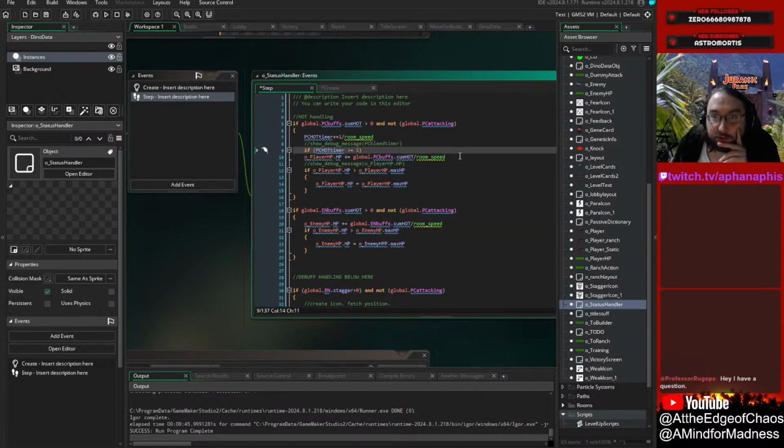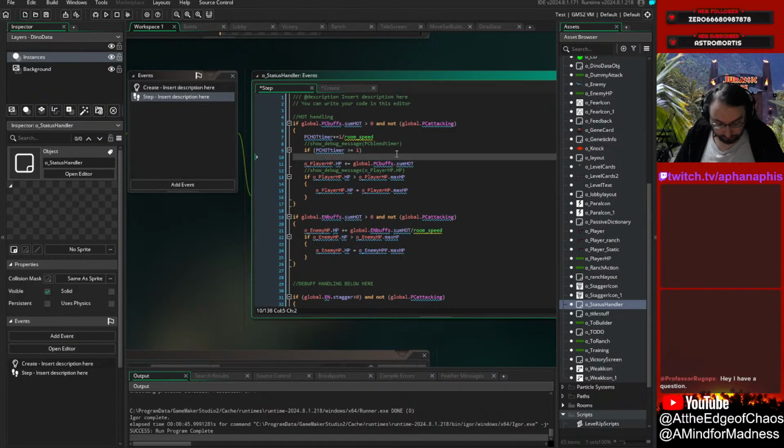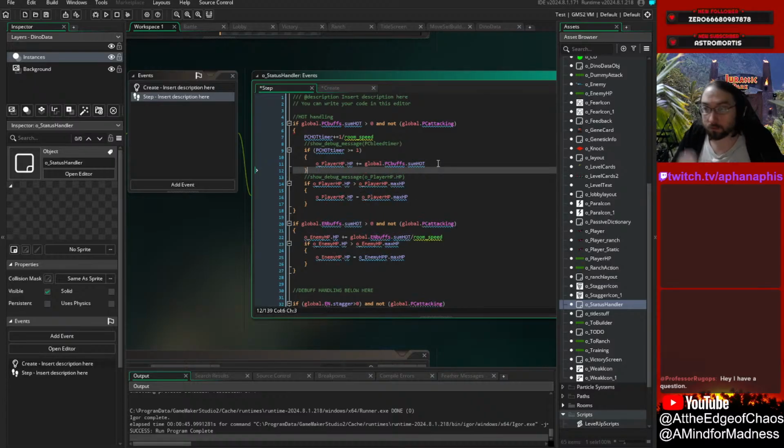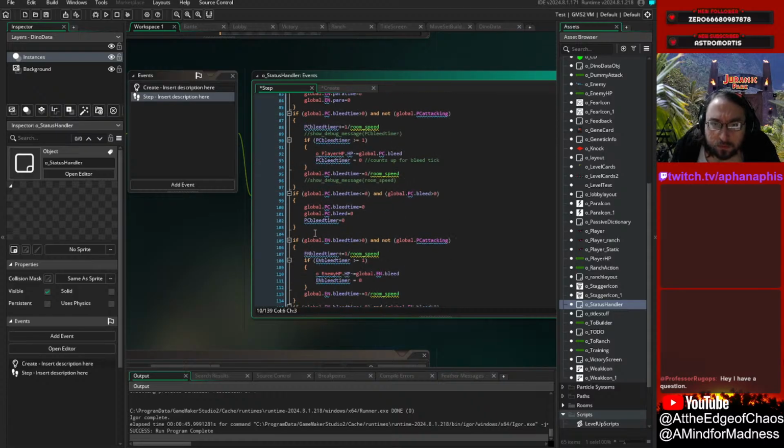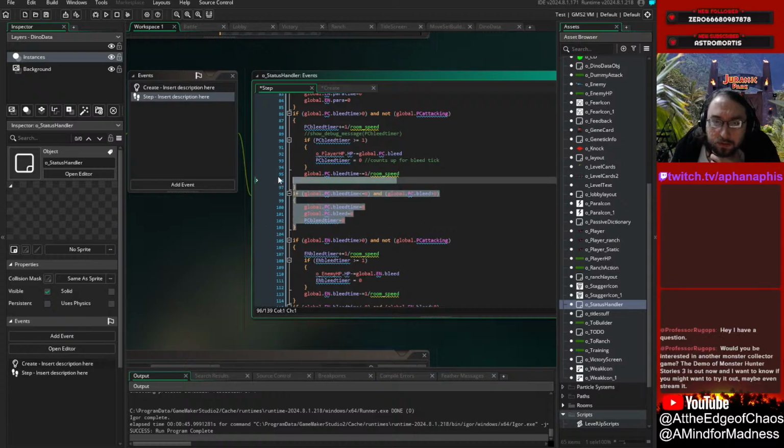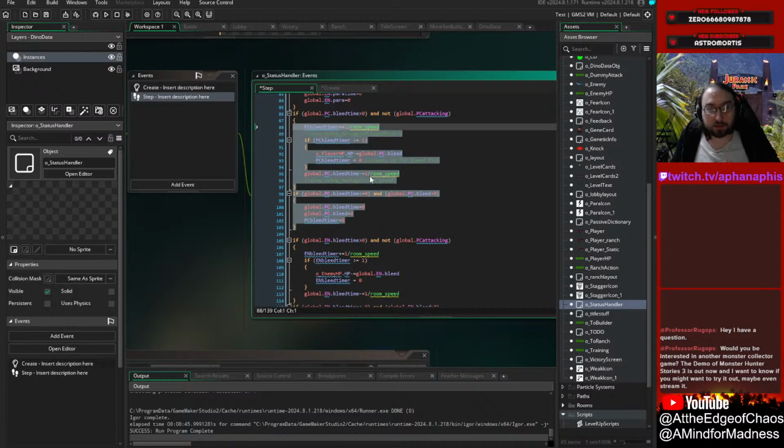And then we do the same thing. If PC hot timer is greater than 1, do the heal. Then set it to 0. And that should be it. Then we need this. Let's just copy this.